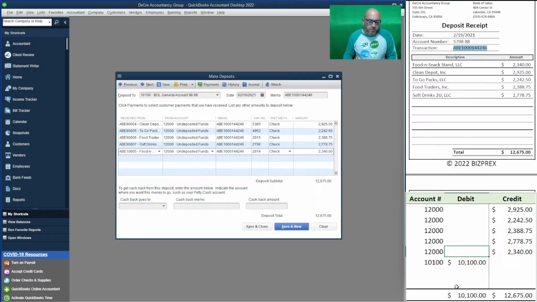Right here. Sorry. 10,100, that's our checking account, and it goes up by 12,675 right here. Voila, debits and credits equal each other, and again, debits and credits behind this interface. So again, let's go ahead and save a new.